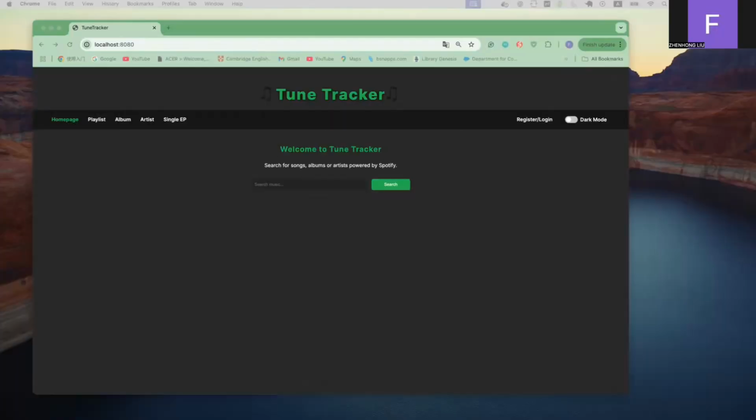Hi everyone, this is group 36 and our project is called Tune Tracker, for music lovers to search and communicate on tracks or albums. This is our homepage.